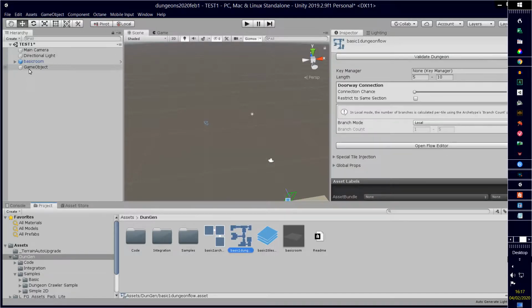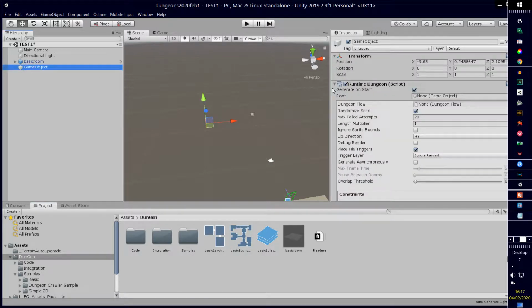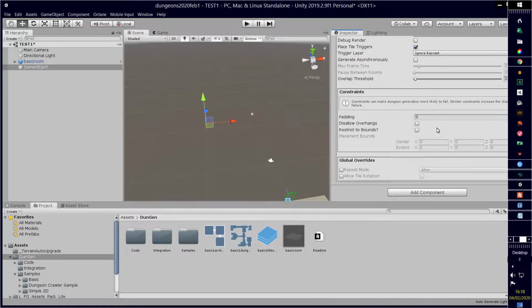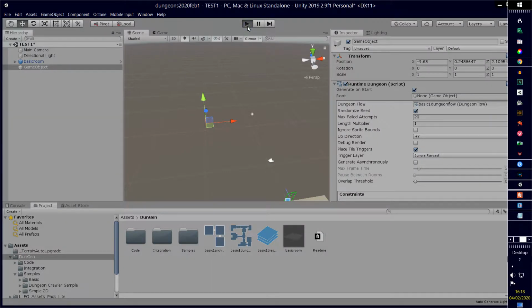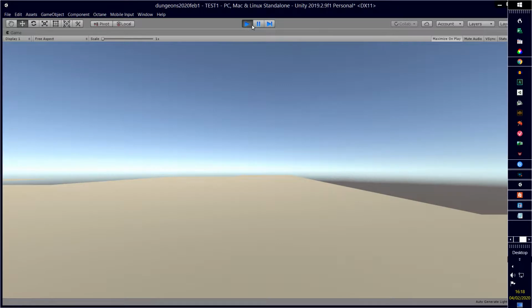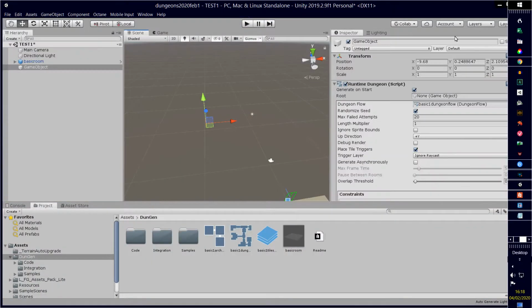Click. Game object. Dungeon flow. Drop in. Is that everything? Let's have a look. Okay. Let's not maximize it.